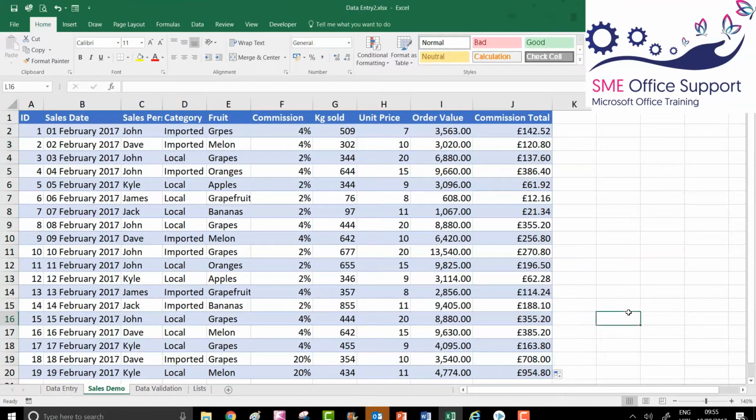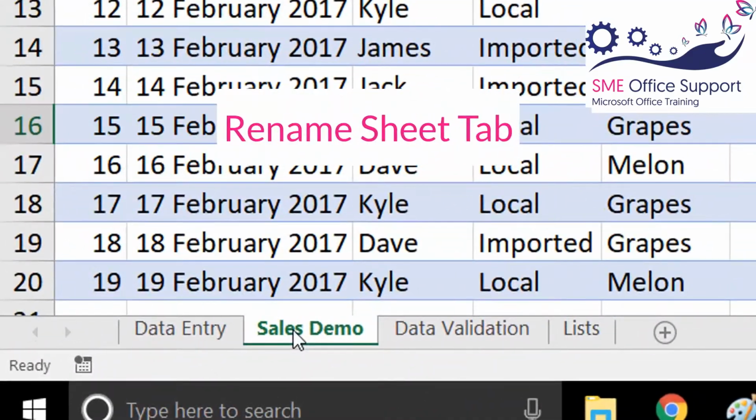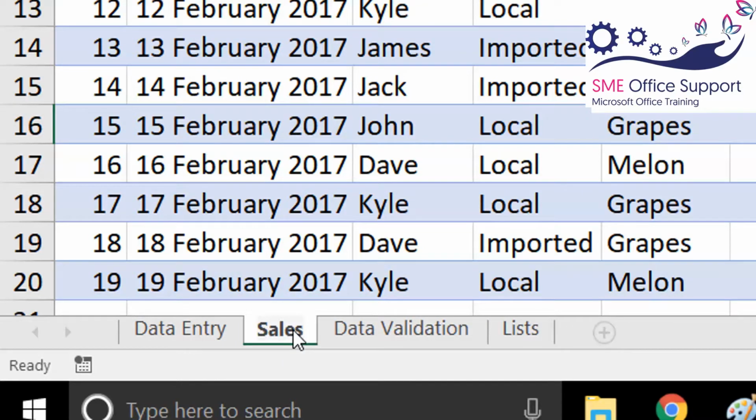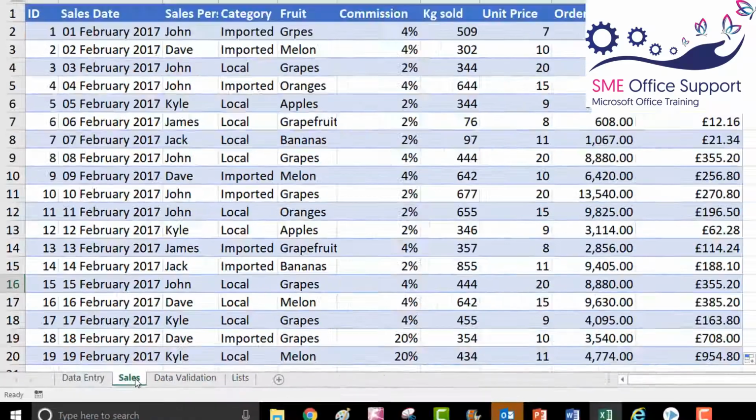That's perfect. The next thing I'm going to show you is to quickly rename a sheet tab. Instead of right clicking over the sheet tab, you can just double click onto the sheet tab and change it to whatever name you want and press enter.